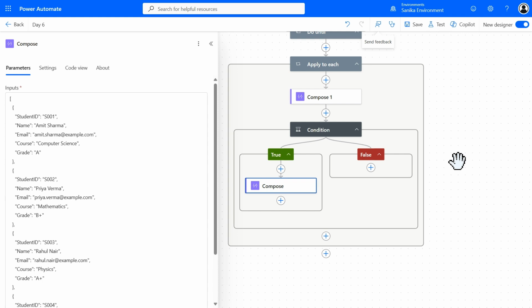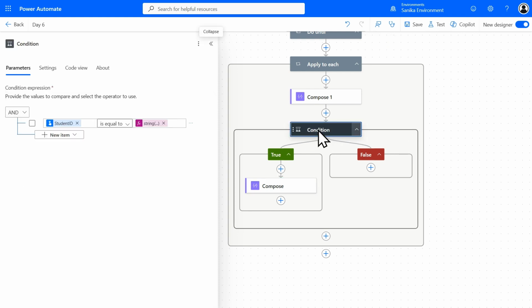Do you have any doubt? Yeah, hello. Yes, I can hear you. So my doubt is, you have used the question mark in the expression. So what is the use of that question mark in Power Automate? Okay, so let's understand. It is a good question.